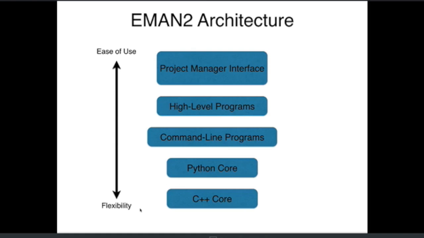So the overall architecture of EMAN2 is a standard sort of hierarchy. At the base, we have a C++ core library, which performs all the high performance image processing operations. Then that's wrapped inside a Python wrapper, which allows us to organize higher level code in a more easily understood fashion. It allows us to do certain things much more easily than we can directly in C++.